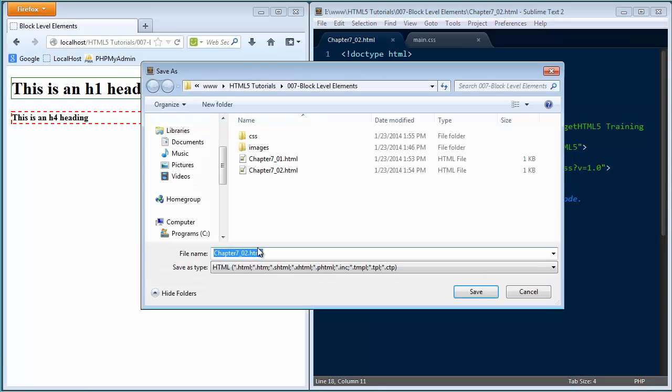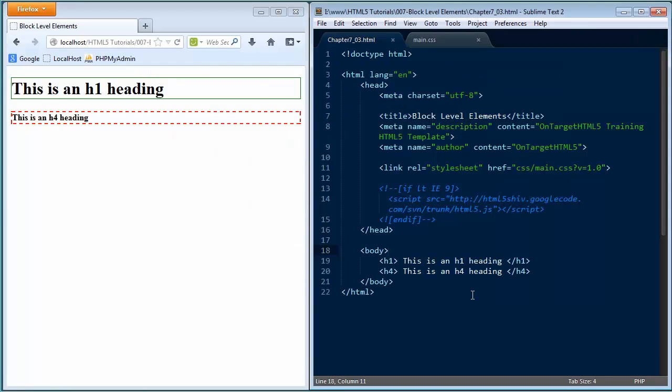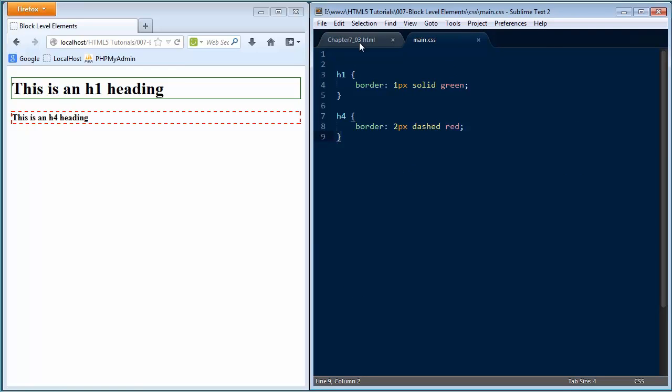So let's do a save on this file. I want to save it as chapter 703. Because again, what I want to do is have these available in the exercise folder, so as we build on this tutorial, if you're following along, you can actually follow along with the steps. I'm going to go ahead and keep that main CSS as it is.